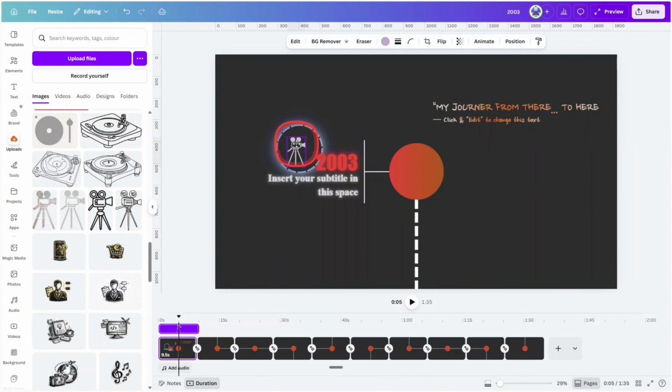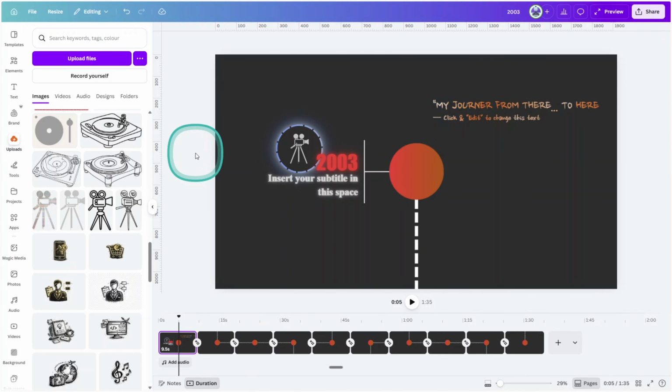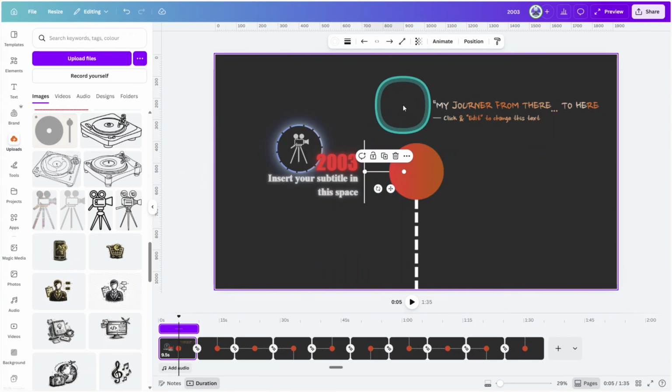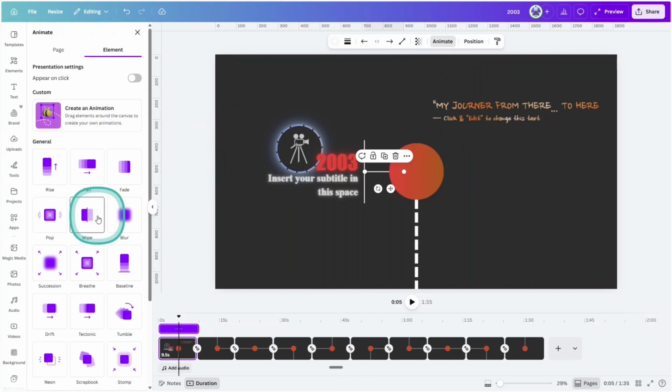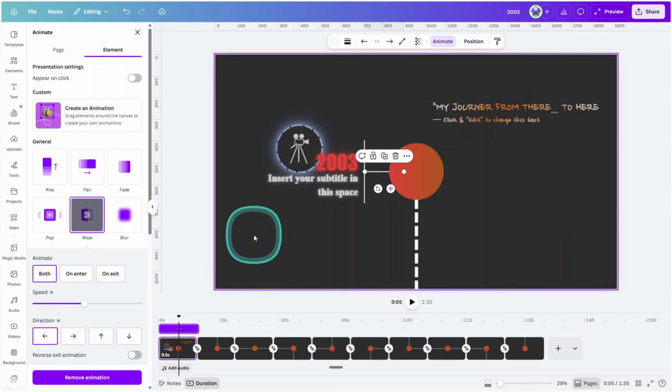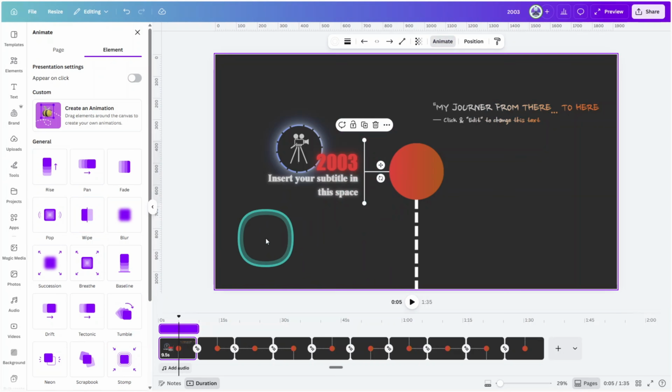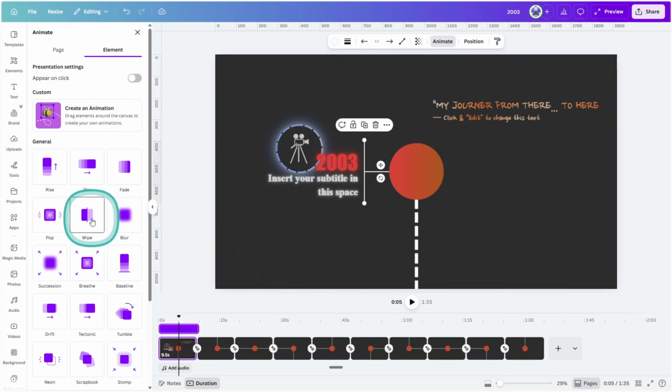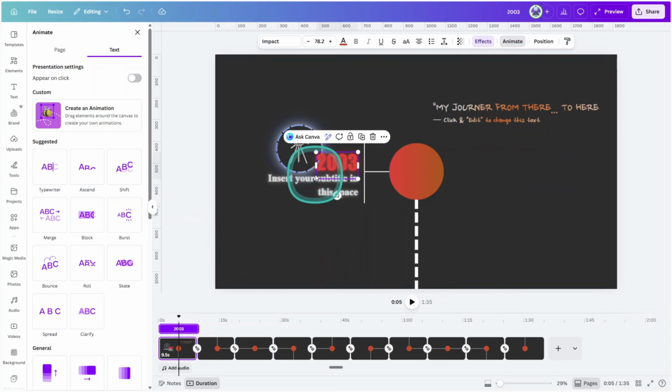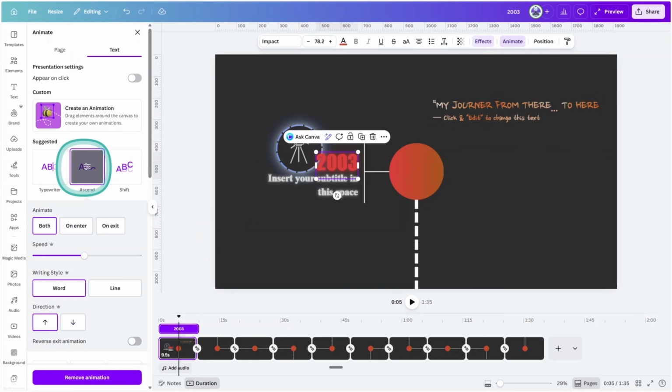And now we are ready to start adding a little bit of animation before we move on to transitioning to the next scene. Select the first handle line and give it a wipe animation from right to left. Then select the preceding line and give it a wipe animation in the opposite direction. Give the year title an ascend animation, making sure both are selected. The writing style is set to Word and the direction is set to up.